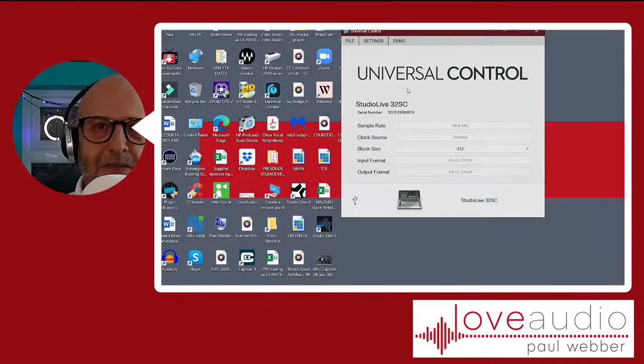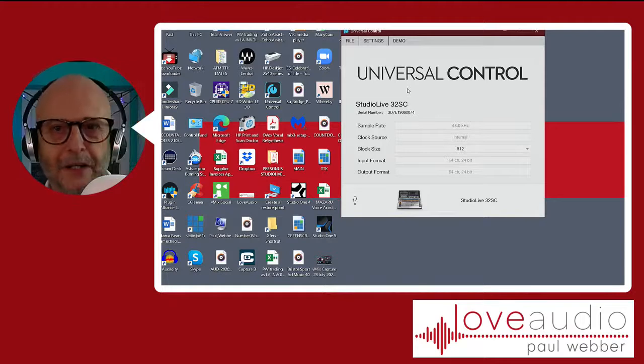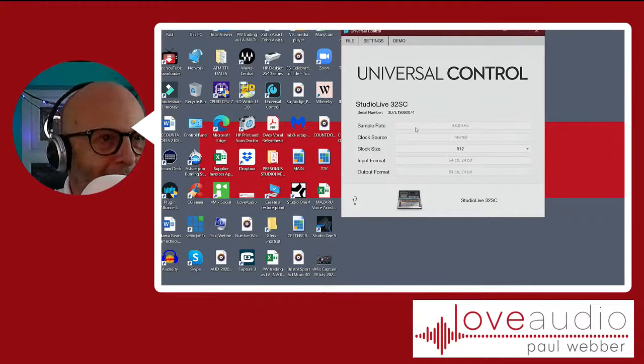Now listen, if I am very clever, and I'm not normally, let me just try this. This might not work, but we'll try it anyway, okay? There's a piece of software that links itself to the mixing desk, and you might better see me change some of the settings. Let me go to Universal Control. So this is called Universal Control, and you click on the mixing desk itself.